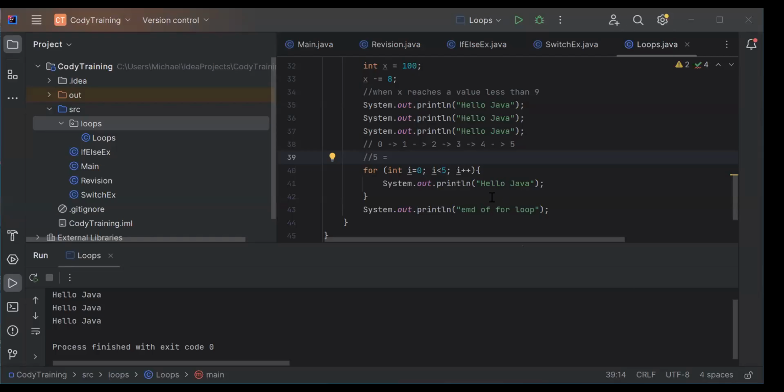Sorry for the interruption. Let me share my screen again with you. You see my screen?